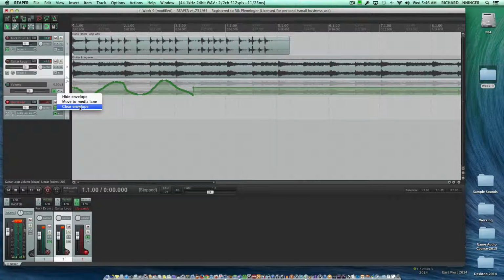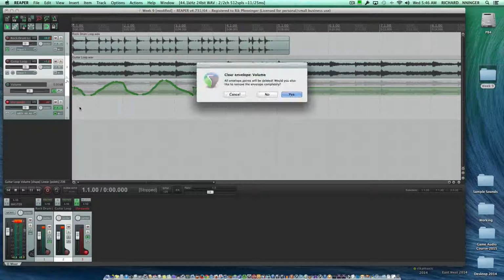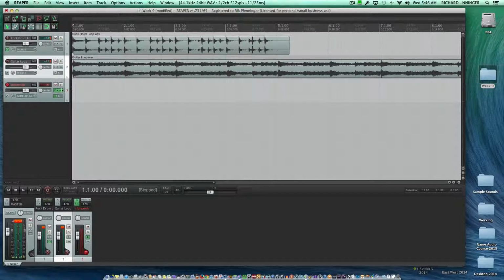Then if you want to clear an envelope, you can just hit clear. It'll give you a warning: do you want to clear this envelope? Yes, I do. And your envelope is now cleared and gone. So that's drawing in. Now let's talk about recording your automation in, which sometimes I prefer doing.